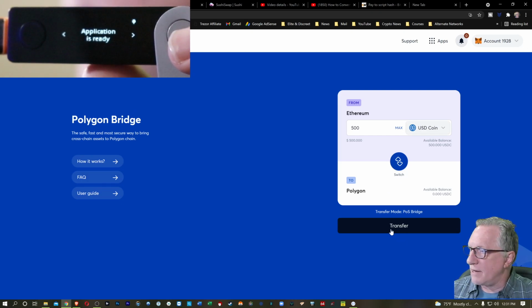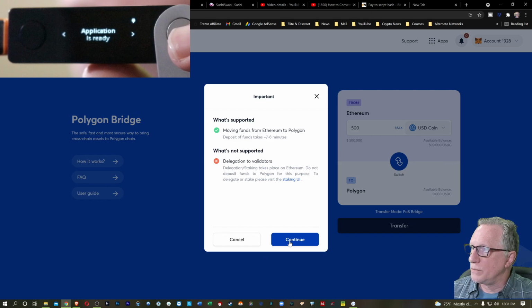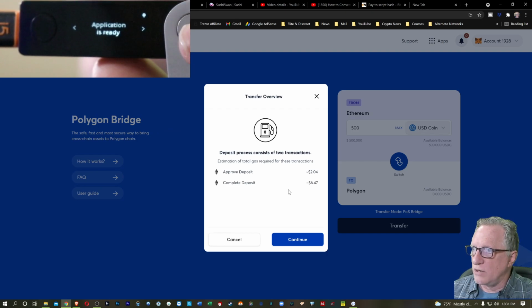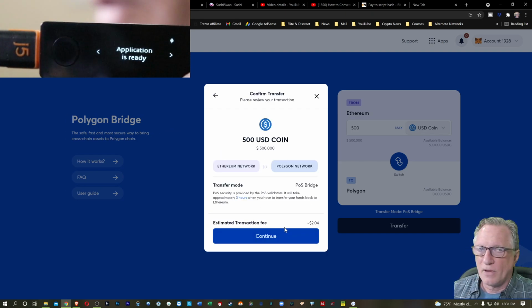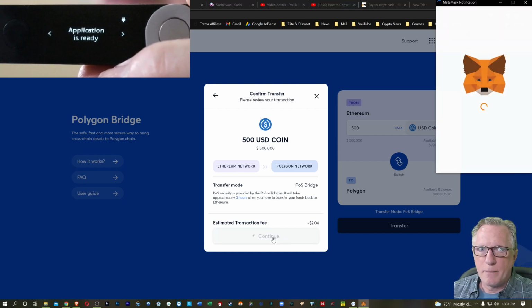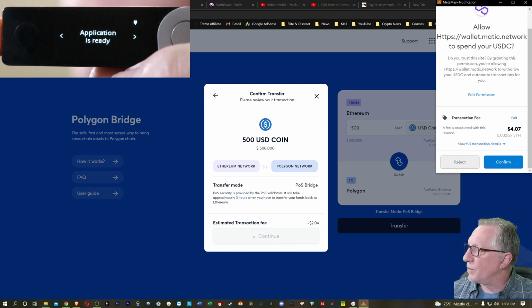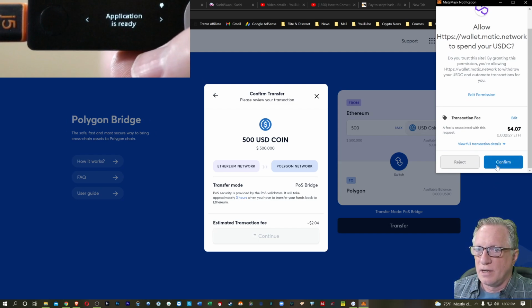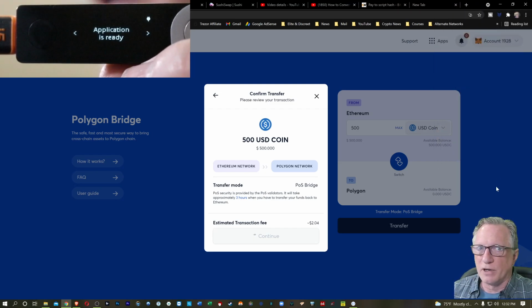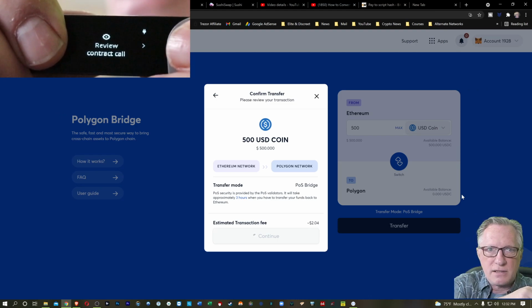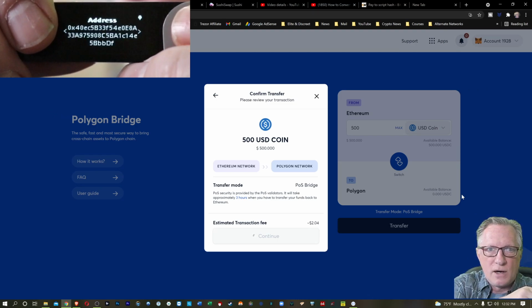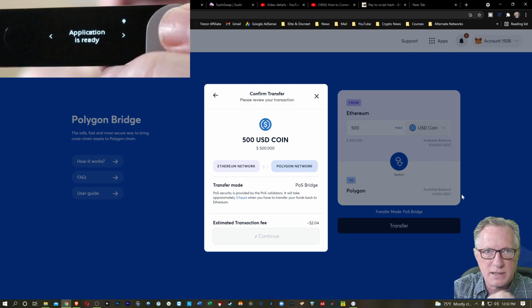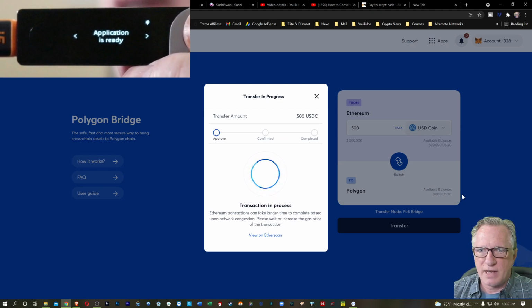So we'll hit transfer again. We'll hit continue. Okay, there's the estimate of fees that we're going to incur. We'll hit continue. All right, and there we go. Let's hit continue again. Let's sign this with our MetaMask. This is Ethereum, right? We're paying this out of the Ethereum wallet. This is our source wallet, and that's being converted to Matic network. There it is on the device. So we're going to have to approve that on the device by just advancing through here till we get to accept and send. Hit both buttons. Now we've got this transaction in progress.